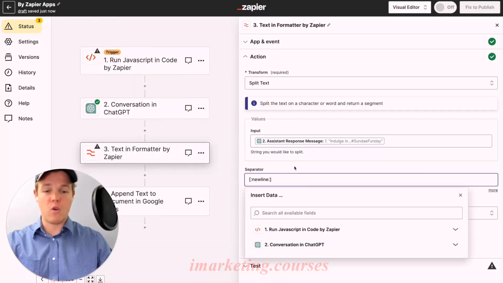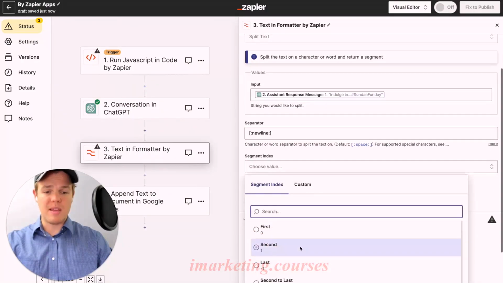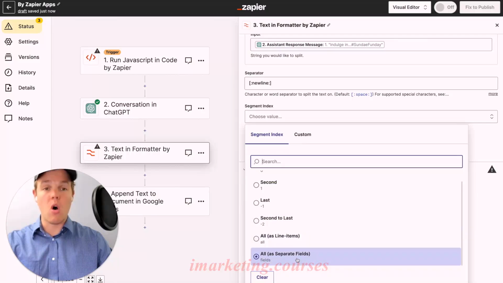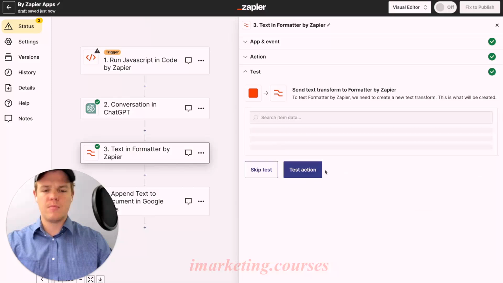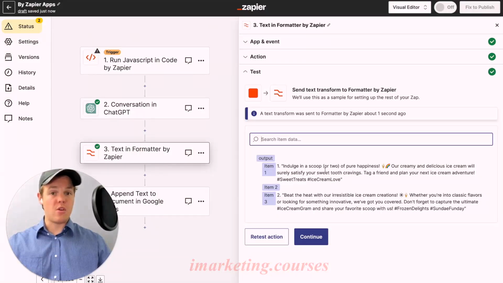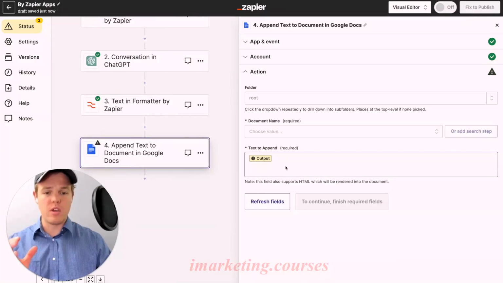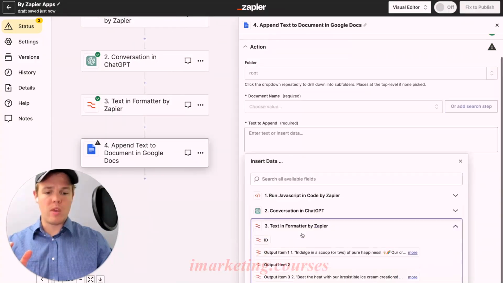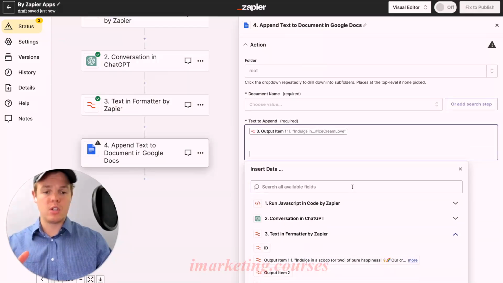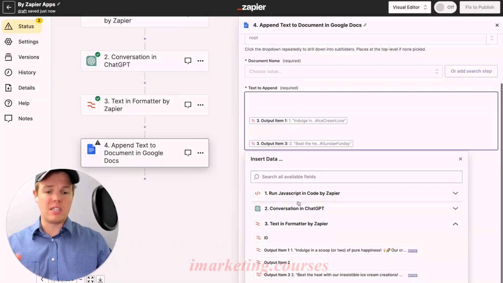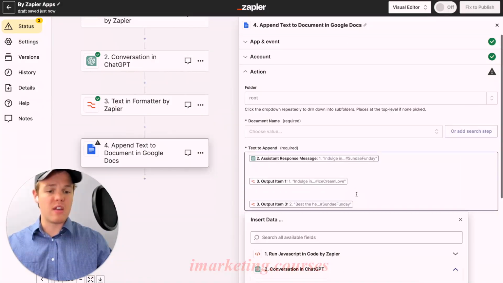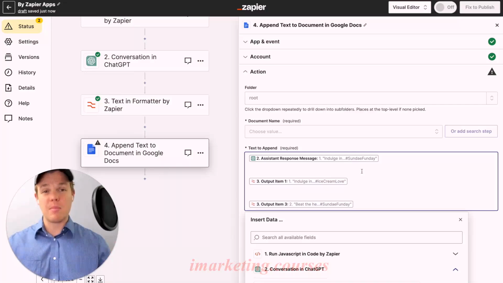So we're going to go ahead and format it like it likes it. We're going to do segment index here. And what's very important here is that we're going to do all separate fields. This is going to allow it to be separate data points. We're going to test this action. And there you go. As you see, we have two separate data points. And what do I mean by that? Essentially, if I come over here, I'm going to delete that. We got the formatted text. We got output item 1, output item 2. If I didn't format it like that and I just did the original ChatGPT message, it would have kept the two captions together. But in some context, you need to separate data so it isn't just one block.